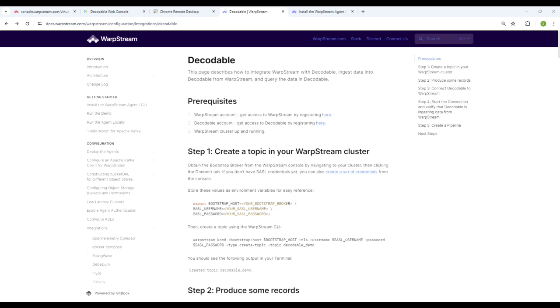In this Warp solution, we're going to connect up WarpStream with Decodable. Fortunately, WarpStream has got you covered with a walkthrough in the docs that we are going to cover in this video. You can see it here on the screen. You'll need to have both a WarpStream and Decodable account, and links for all of this will be in the description.